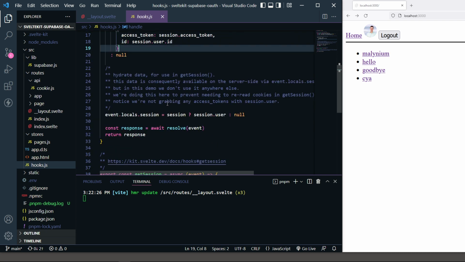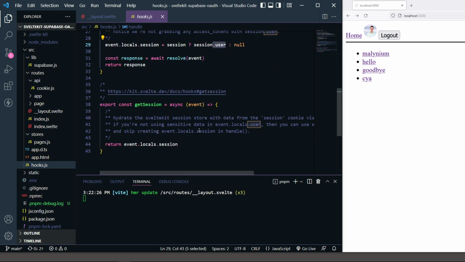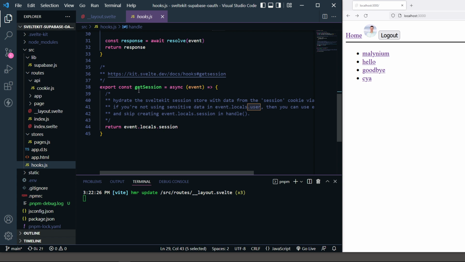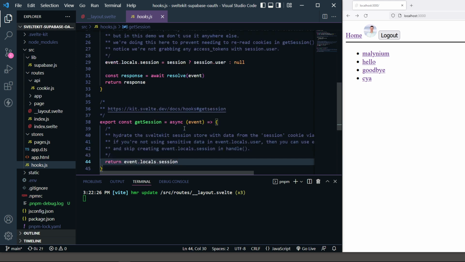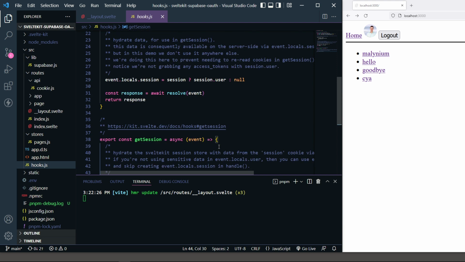And one more thing we're going to do is set event.locals.session. So if the session exists, we're going to grab that same session.user information, the stuff that doesn't have access tokens, and assign it to session. All right, and then once handle gets called, at some point getSession is going to get called, and all we're going to do is return event.locals.session. All that non-access token information that we want, it'll either have the information we need or it'll just be null.